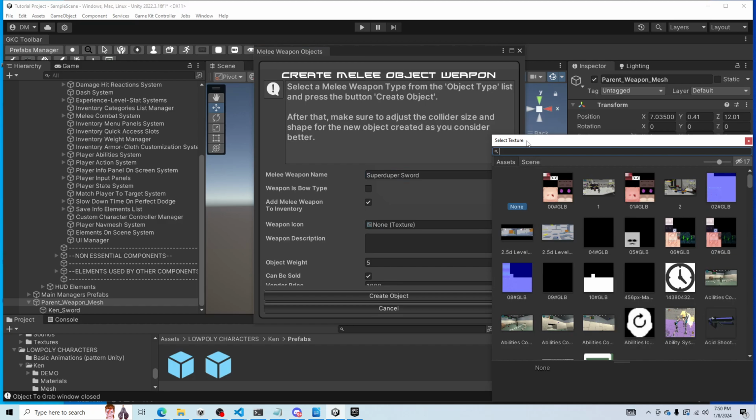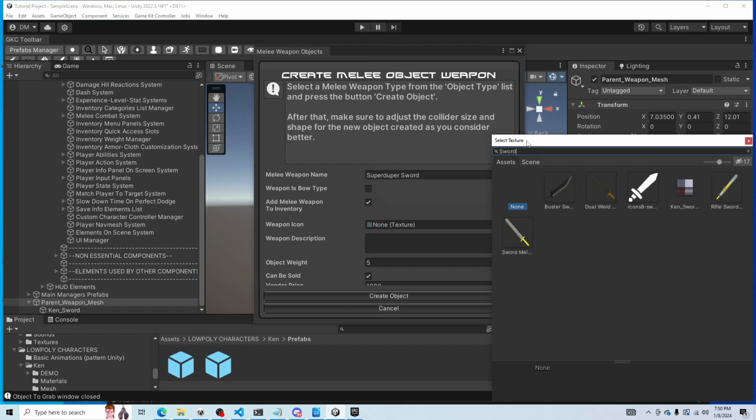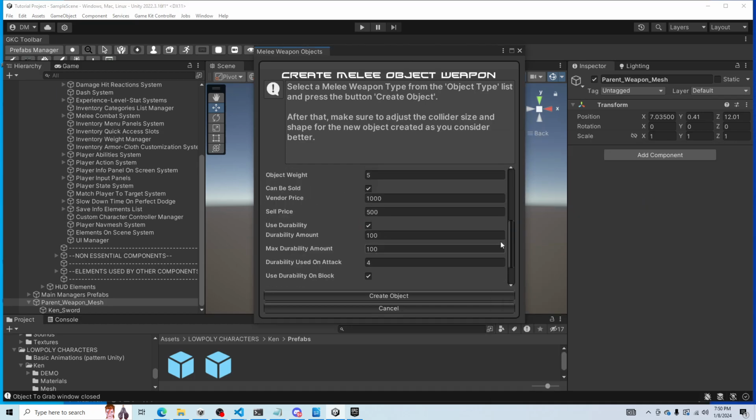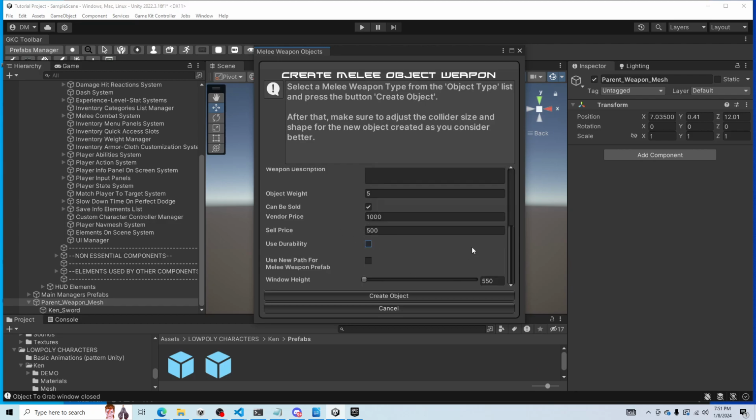Now, if you don't have any icons, you can download some from anywhere and use them. I think these were embedded somewhere in some of the stuff I've downloaded, so I'm just going to click on that one and go with it. All right. Also, if you use durability in your game, then you'll want this checked. If not, I just uncheck it. I'm not using durability in mine, but otherwise you can just leave it. And then you're going to create object.